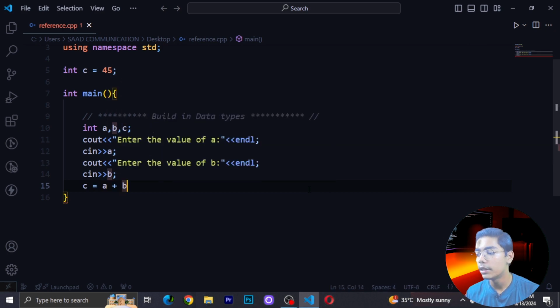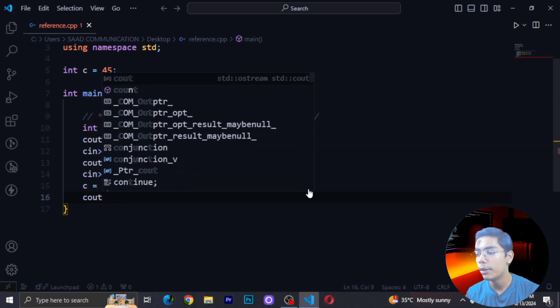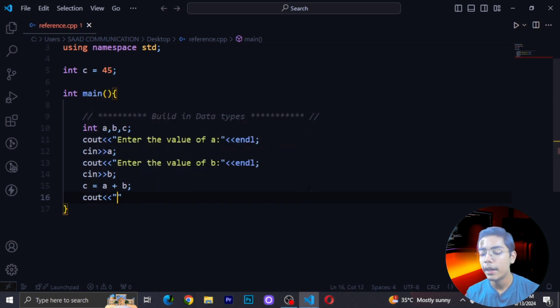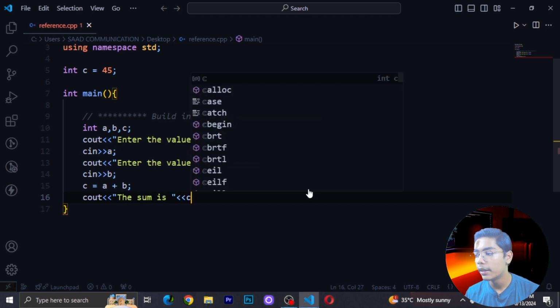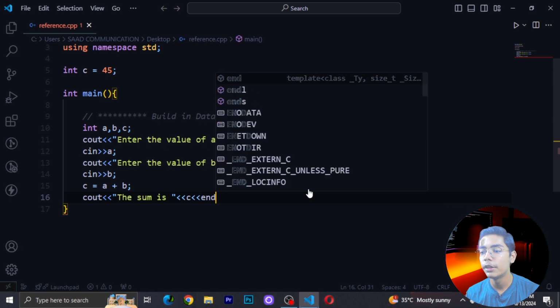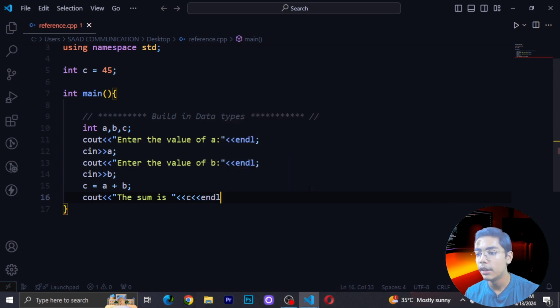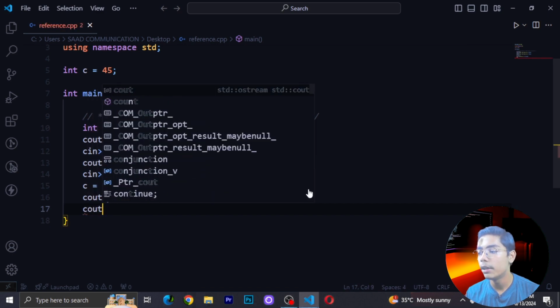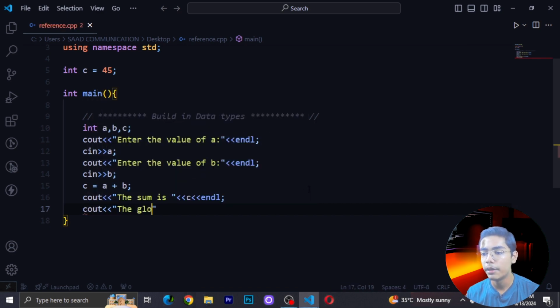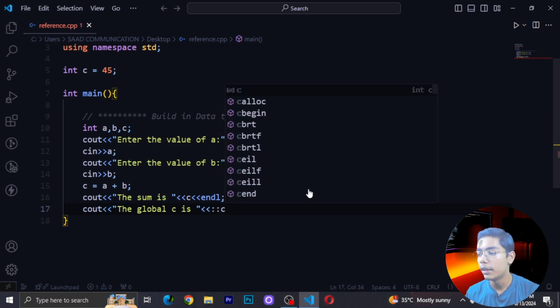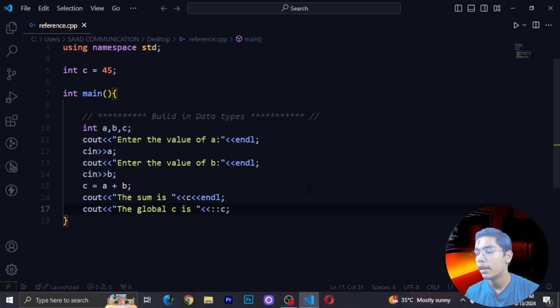Then after writing this a plus b, I will be moving down and I will be using the cout function, and I have to write the sum here. So I will be writing the sum here with the endl function again. You can just see here the user will be getting the sum, and the sum which the user will be getting will be the cout and the global one. So I will be writing the global c like this, and then give a space, write like this, and then I will be writing c, close this. And you can just see our built-in data types are successfully written.